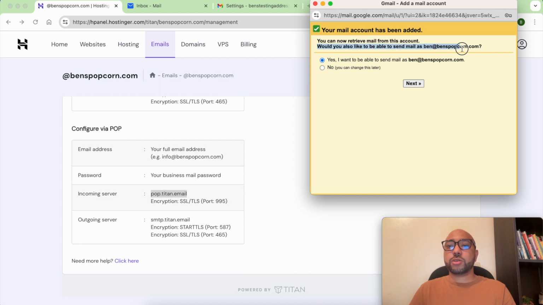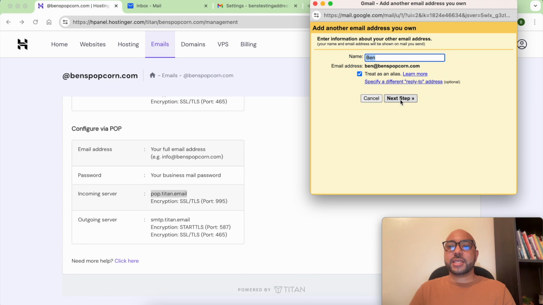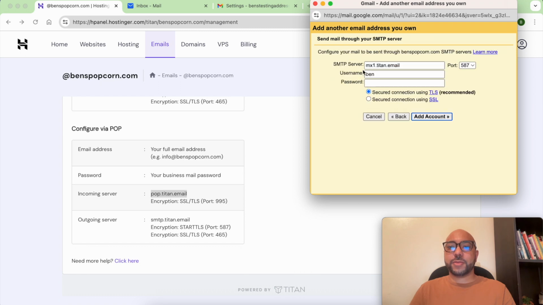If you want to also be able to send emails as this new address, you can check it like that and hit Next. Click on Next Step. For the SMTP server, it is this one, smtp.titan.email.